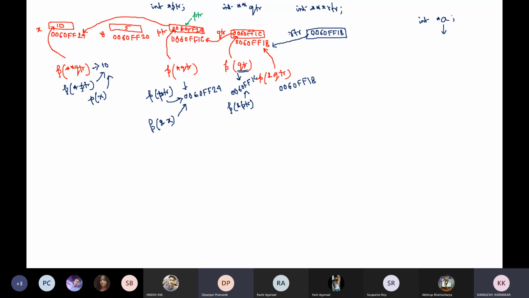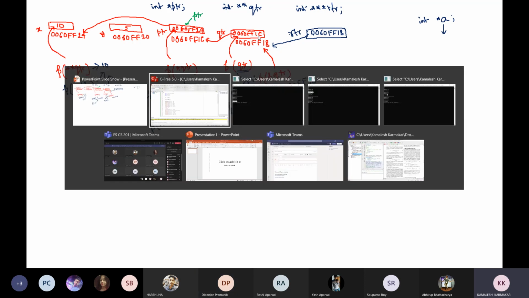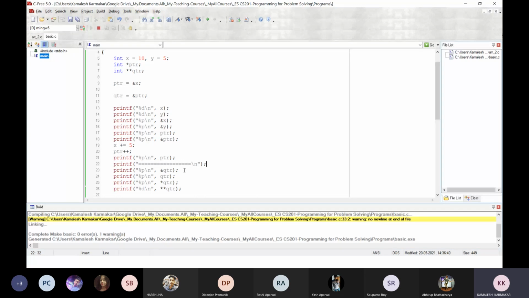In a similar way, as in the previous case, 0060FF24 is being incremented to the next element. So that means after 24, the next address is 28. In that case, this value is 1C. It will be incremented by 4. So what will happen? 1C, 1D, 1E, 1F, then it will be 20. The next address will be 20. Let us check if the thing remains the same, then it will be 20.